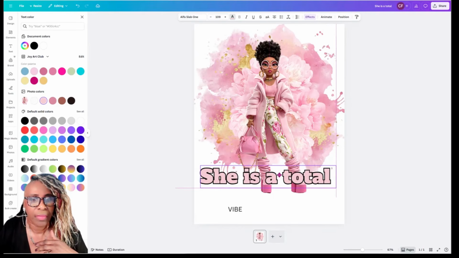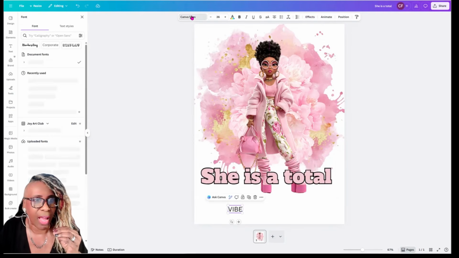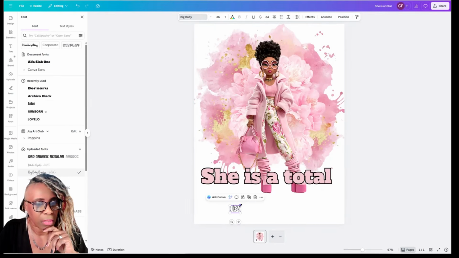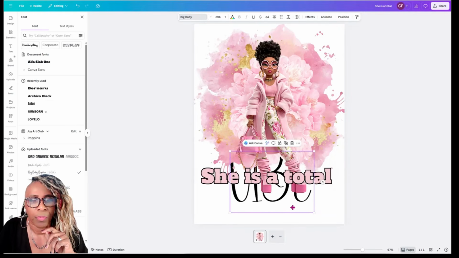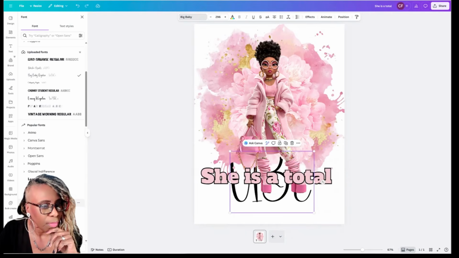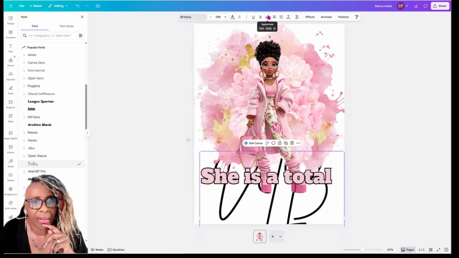There we go. And Vibe, we're going to make this into a different font. So let's click back on font while we have the word Vibe selected. And let's make this a type of script font. Let's see, this is called Big Baby Regular. I don't know. Let's see. Let's make this wider. No, that's not the look I'm going for. So let me undo that. And let's just find something that we like. I like the Brittany. I've always liked this for some reason, but that is too large.